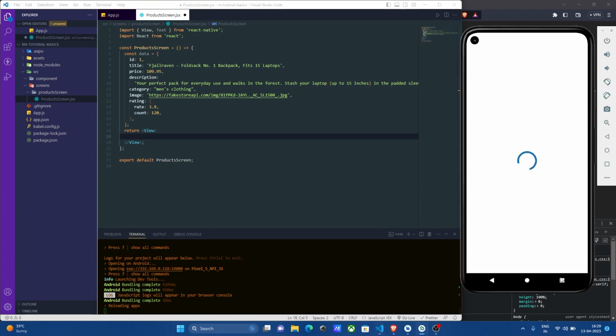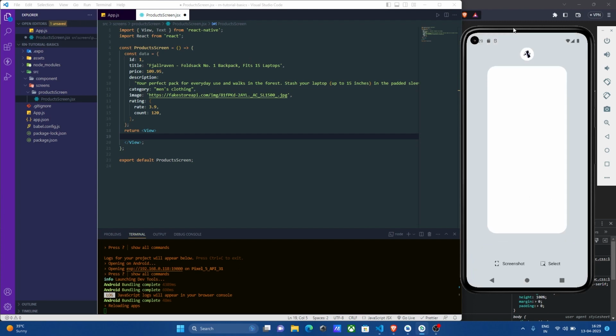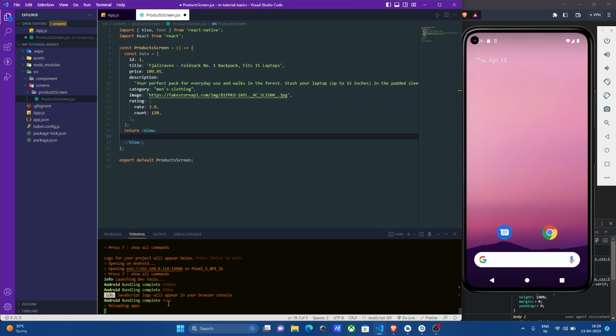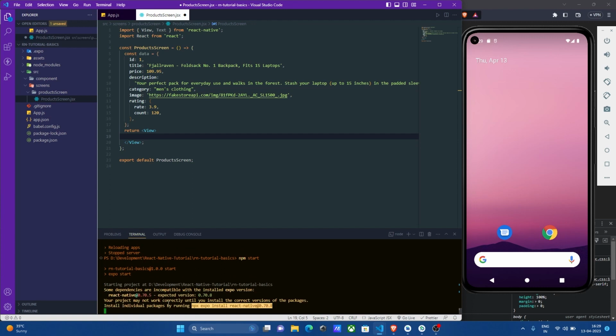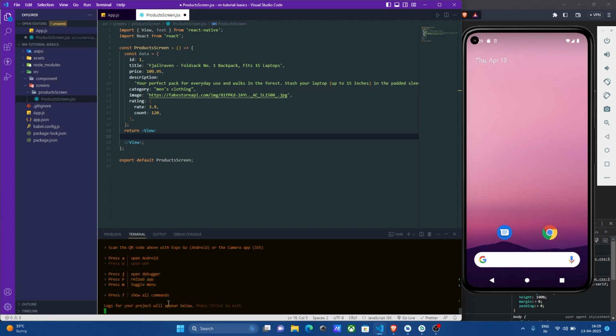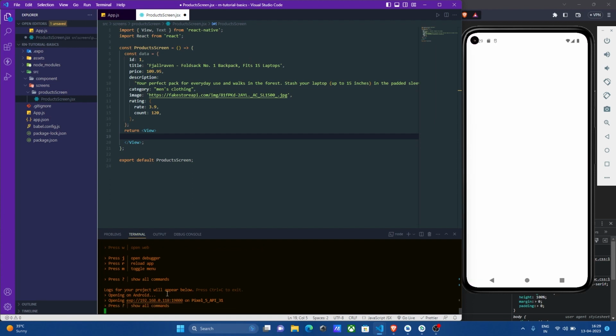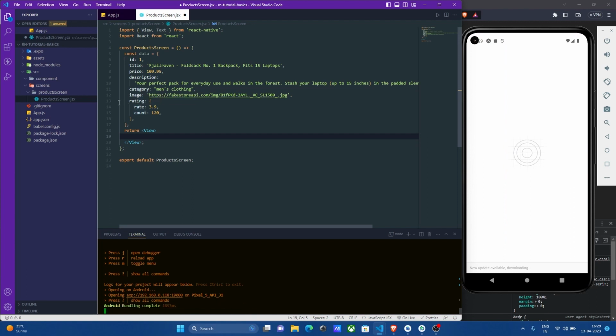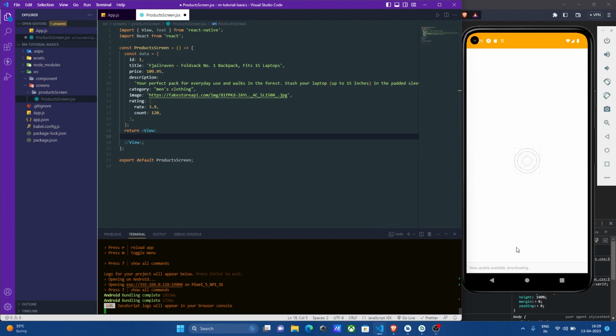Okay, I think I need to restart the server. Close this, and Control C, npm start. A for Android. And there you go. Not sure why these things are displayed. Let's check if adding some more things causes the same problem or not.